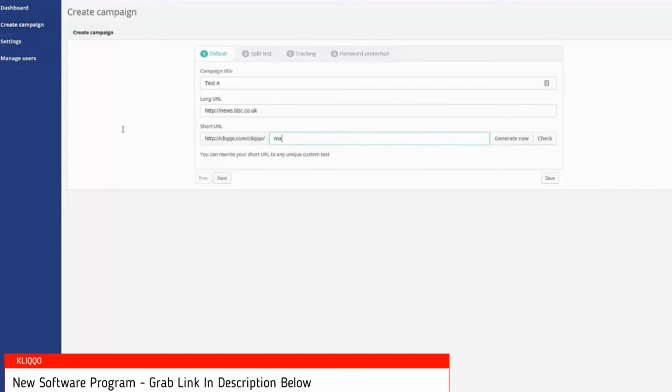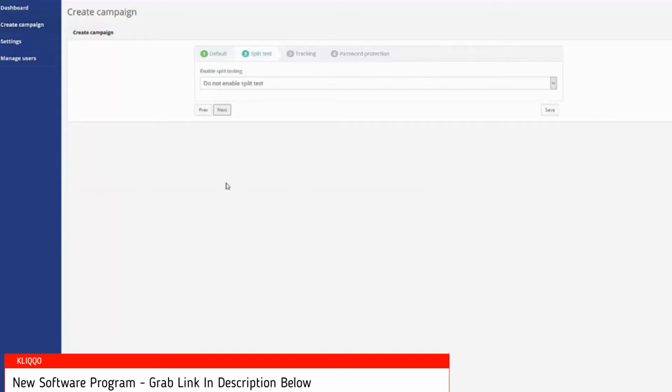So I'm just going to make a custom one, and they just click check to make sure it's available. It goes green if it is available, then we click next. Now we have split testing as an option. This is pretty cool. Now the split testing is really done in combination with the destination page. So if you had 3 different sales pages, and each sales page had a different buy button, you're going to see where the sales came from.